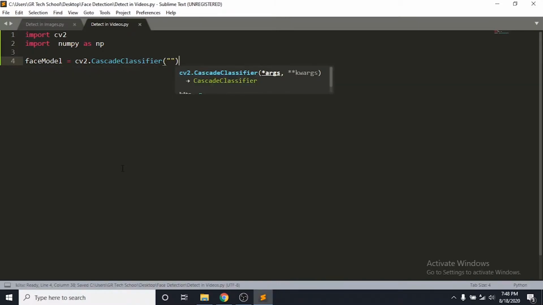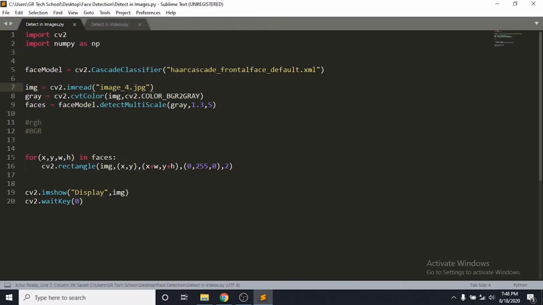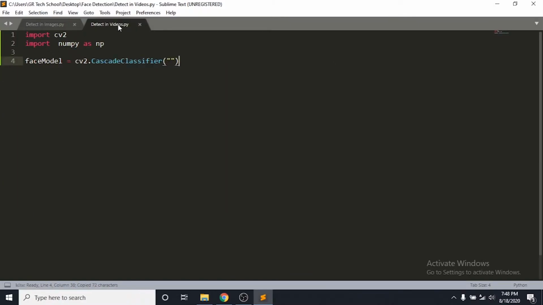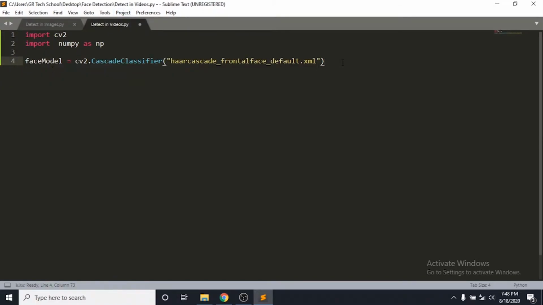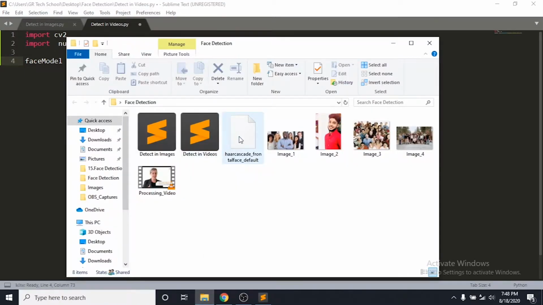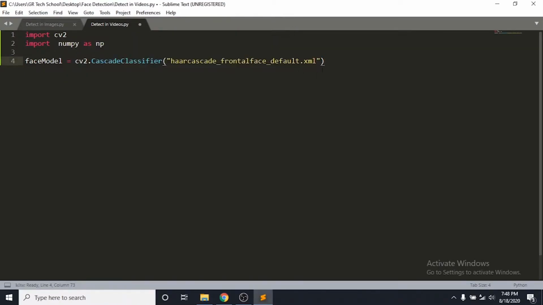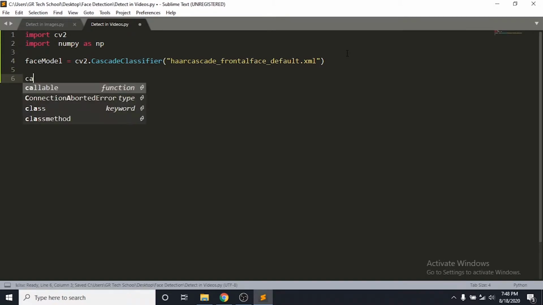I'm going to copy this code from the previous video, where I have explained it. We are just loading the model, which is an artificial model. We are just loading it. It's just an XML file that uses machine learning.